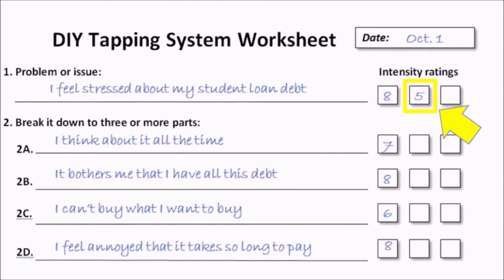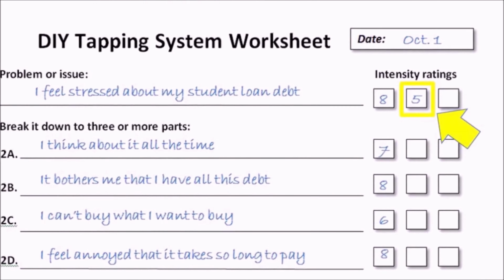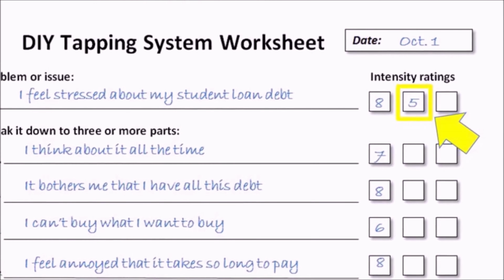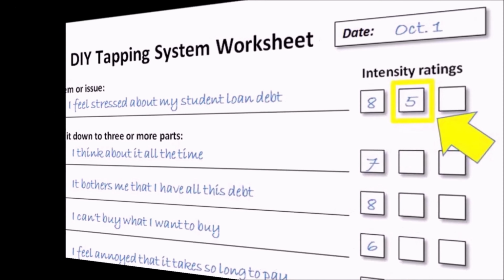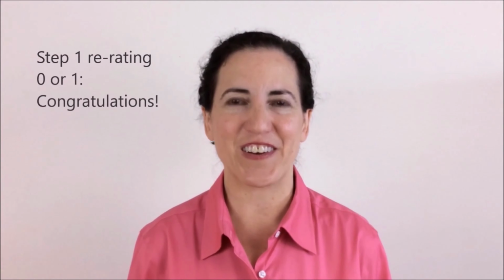Step 8, return to the original issue. Now it's time to go back to the original issue that you chose in Step 1. You may want to say it aloud to see how it feels and then re-rate the intensity of it now. If it's a 0 or a 1, congratulations, you've just cleared an issue.